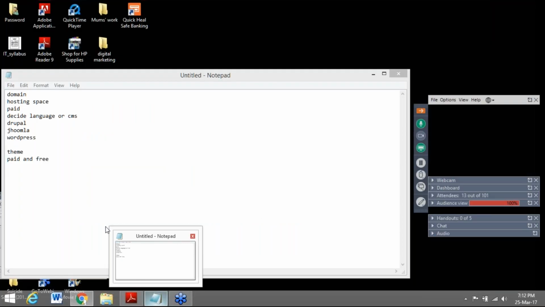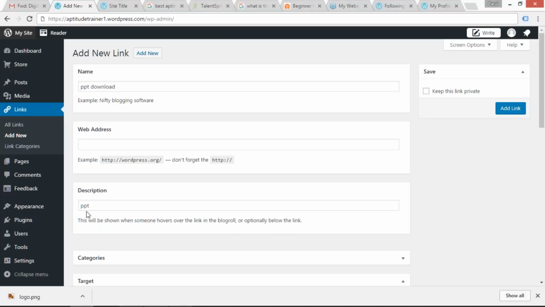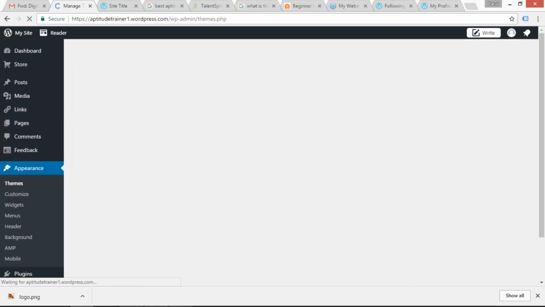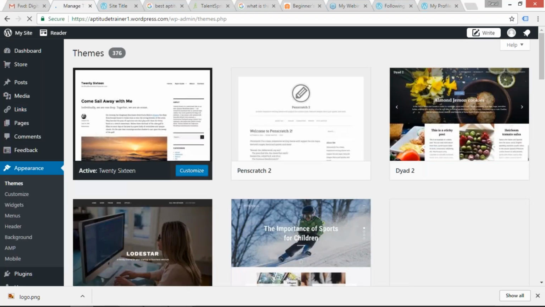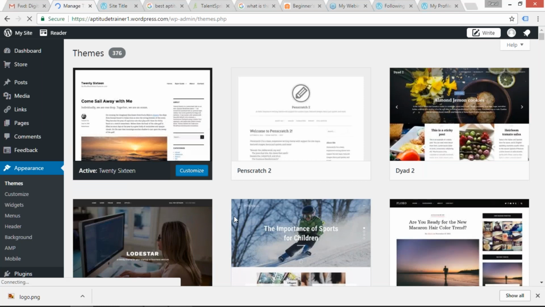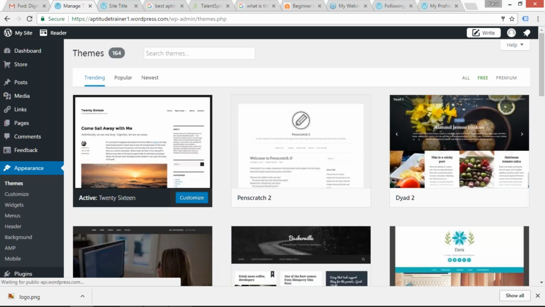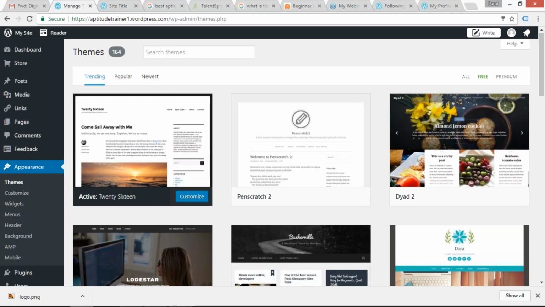If I go to appearance and then to theme, it shows you themes like this. You can choose any theme, and out here you click on free. So it will show you all the themes which are free, and you can use any one theme out of this.